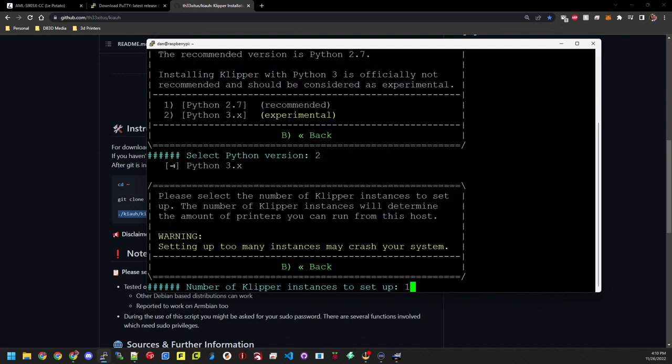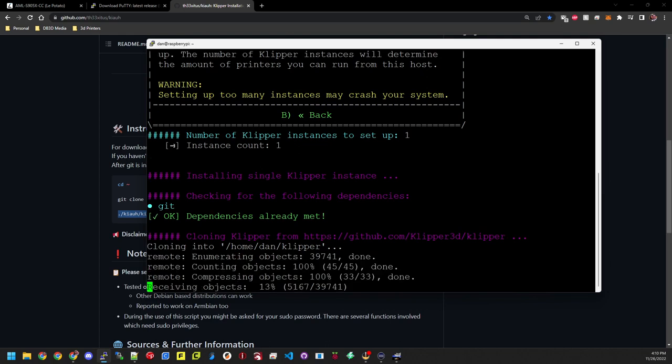It's going to ask us how many instances we want. I'm only installing one because I only plan to use this on one printer. So we'll go ahead and leave the number one in there and hit enter. At this part, it's going to download and install a bunch of stuff. This part's going to take a while. So I'm going to pause it here. It'll be a second for you guys. It'll be a while for me. As things come up, I will pop back in and tell you what to do along the way.